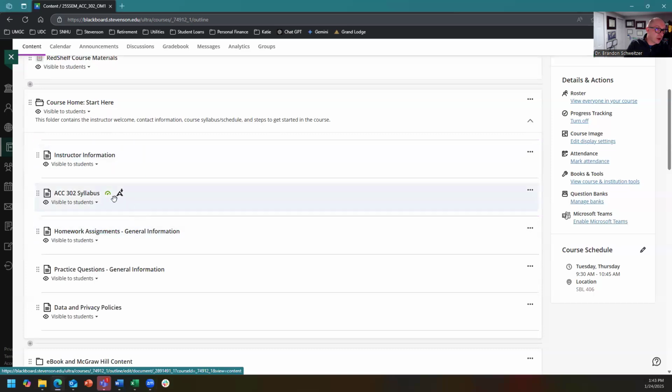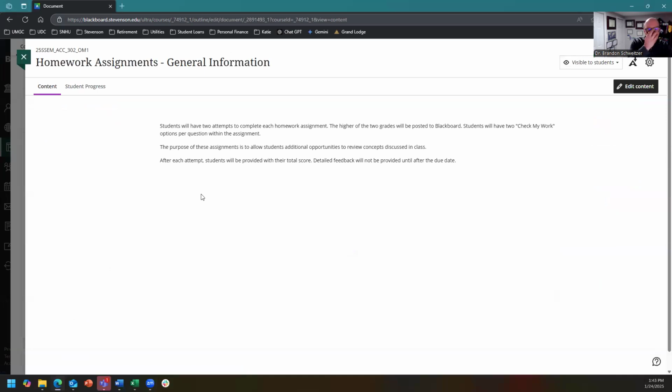Then we have the syllabus, which we'll cover here in a second in great detail. Then we have the homework assignments general information. So this just kind of explains to you how the homework assignments work. There are 2 attempts for each homework assignment. The highest of the 2 grades will be taken and accepted into Blackboard. And of course, you'll also have options for check my work, etc. And all of the homework assignments are through McGraw-Hill, and you'll be able to access those directly here through Blackboard.